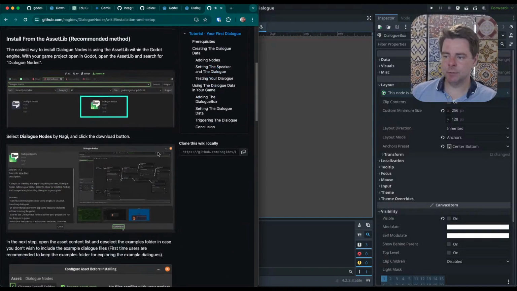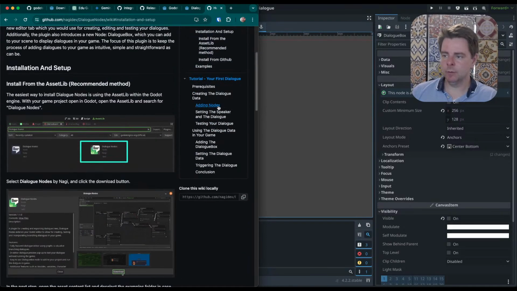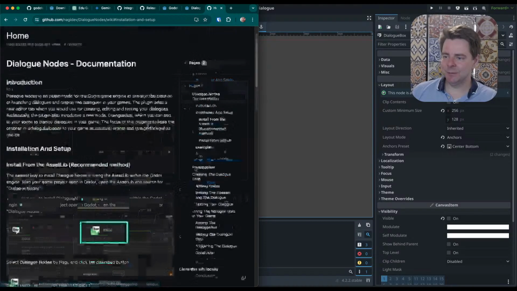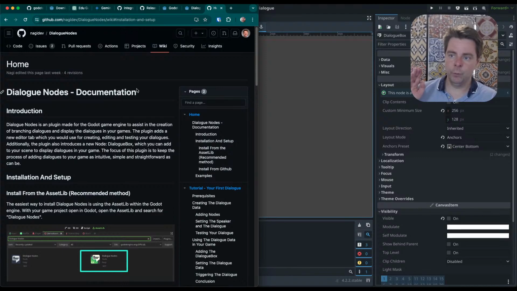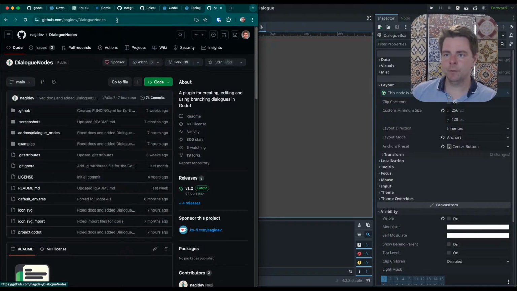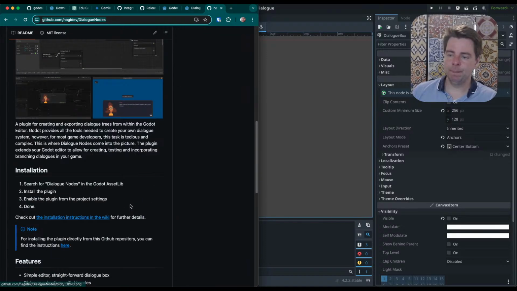It has a basic tutorial, including steps for adding nodes and a dialog box to a scene. So I think it's a good start. I will move forward with this dialog nodes project in the next session. I won't commit these changes currently.